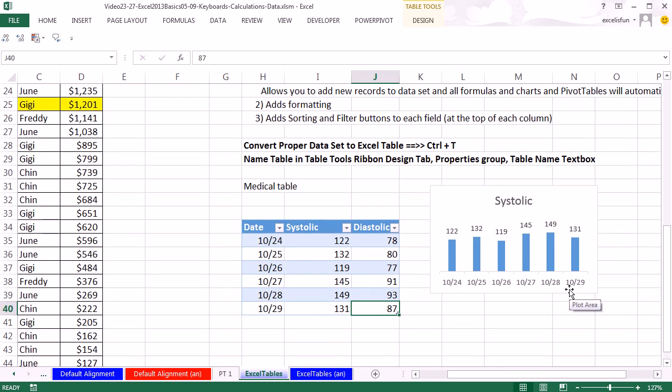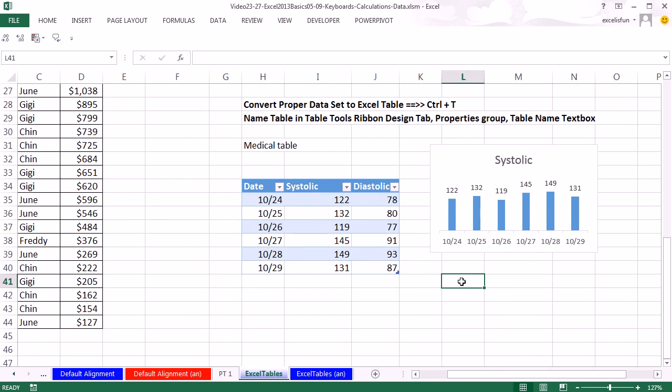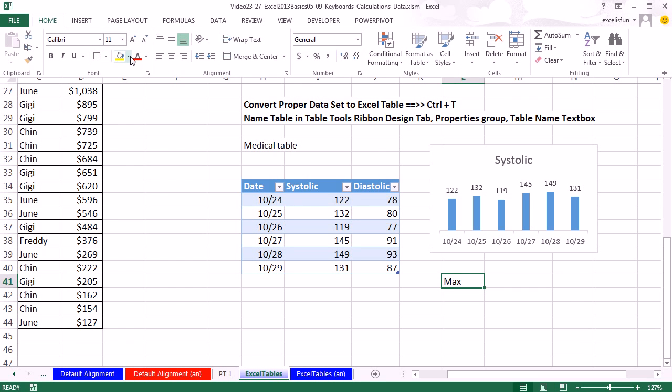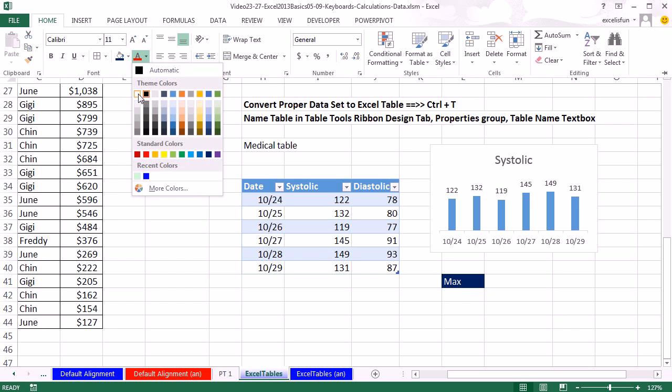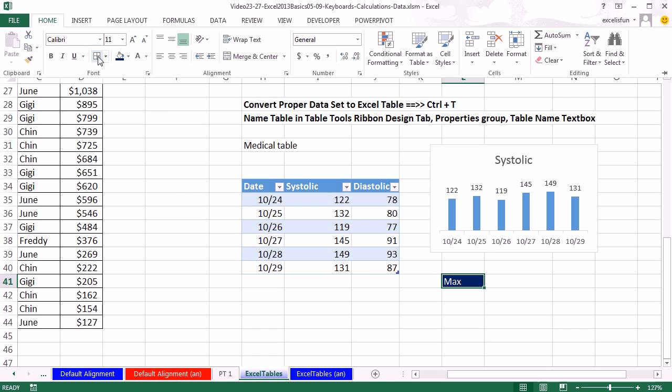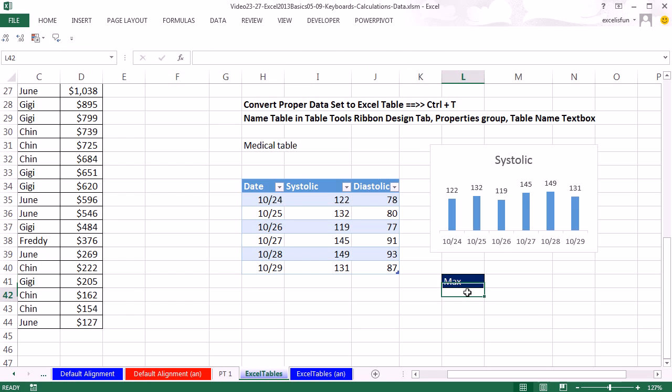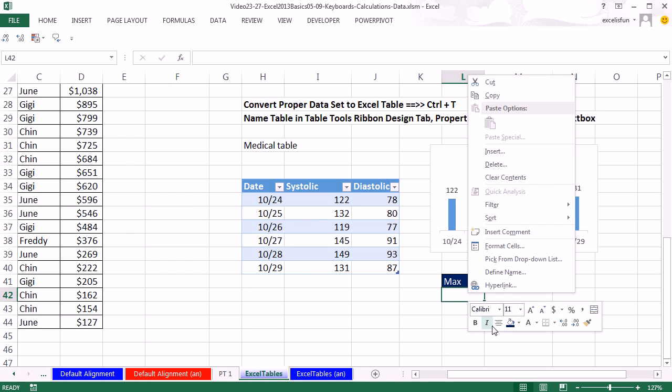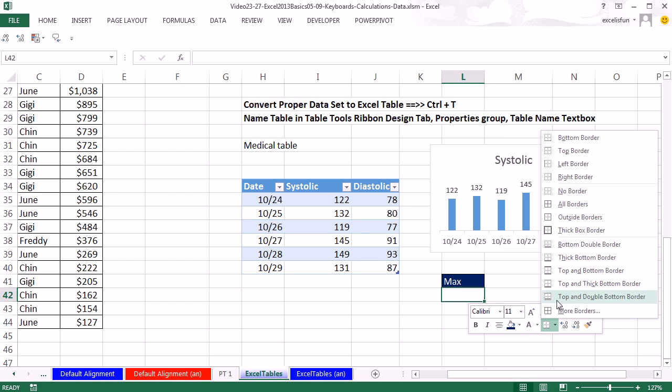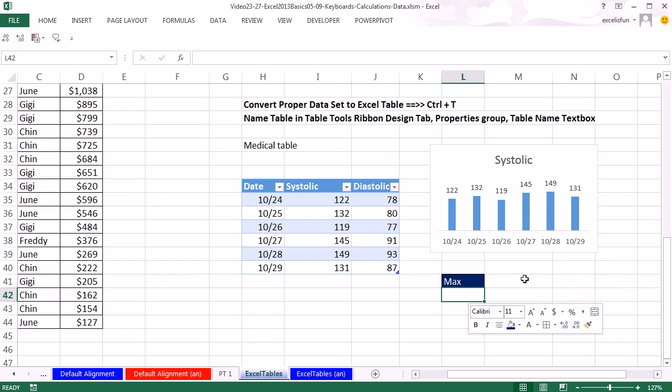Now, let's do a formula here. Max. I'm just going to put a label here. Maybe go up and do a little formatting. Fill. Font. Border. You know, I could have come down here and gone right-click, the mini toolbar, and then some of the most common formatting features like border, all borders.